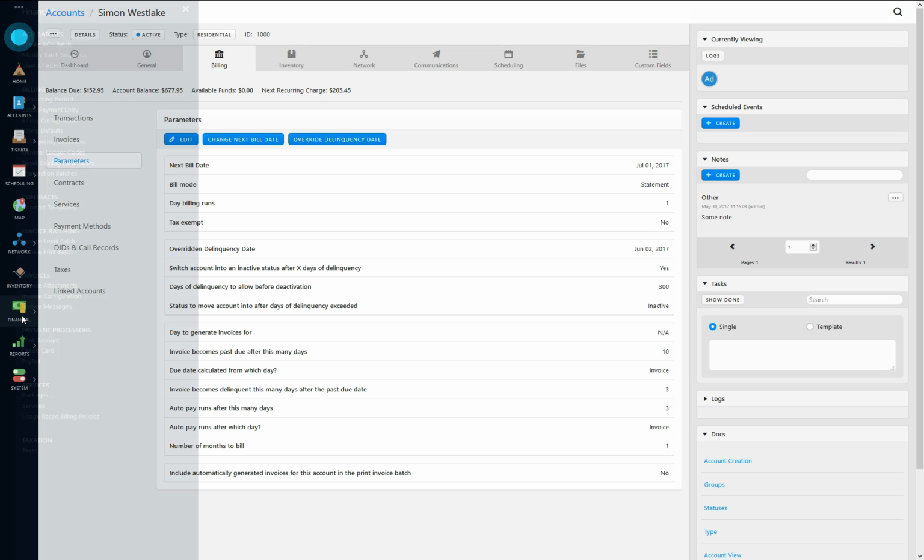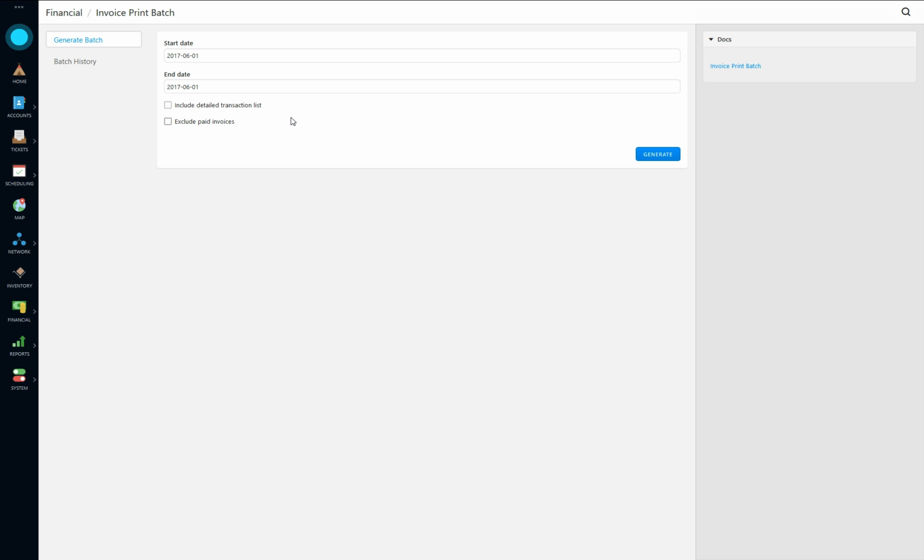A couple of ways. We can go to Financial, Invoice Print Batch, and you can generate a print batch. And so if you bill once a month, you'd do this monthly. If you bill every day, you'd want to do this every day or every other day or something like that. And we'd pick the date range that we want to print for, and we choose, do we want a detailed transaction list? This will give one or more pages attached to the invoice that shows a list of transactions on the invoice. If this is unchecked, it'll just be a one-pager with totals.